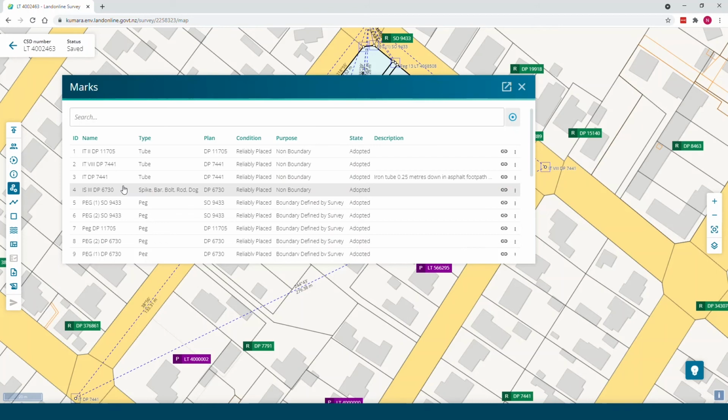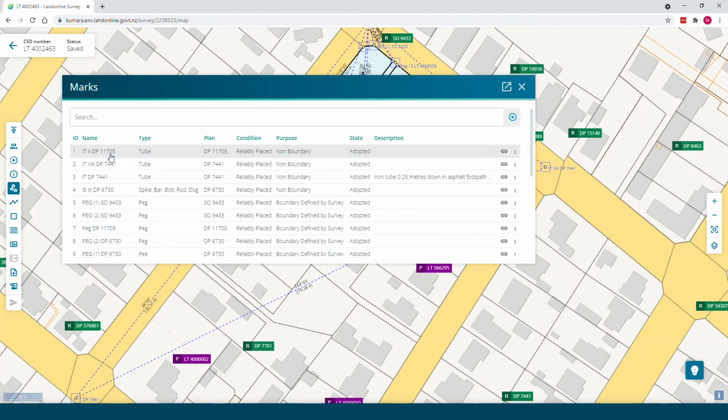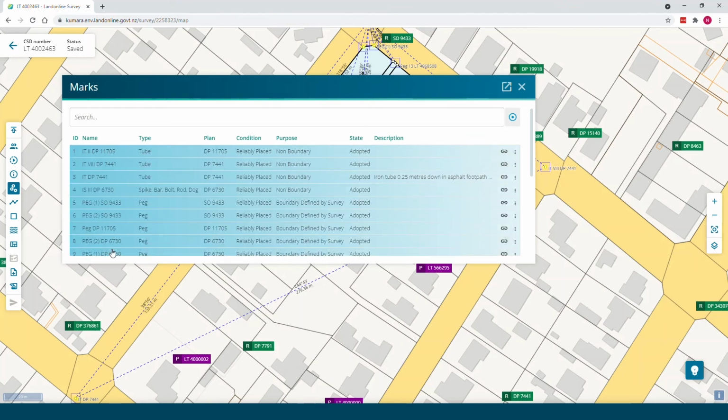Next step, controls within the panel data. You can select a single row in any panel by clicking on it. You can also select many rows at a time by either holding down Control on your keyboard and selecting one by one. You can also pick multiple objects in the map by holding down Shift on your keyboard and selecting one row and then clicking another.